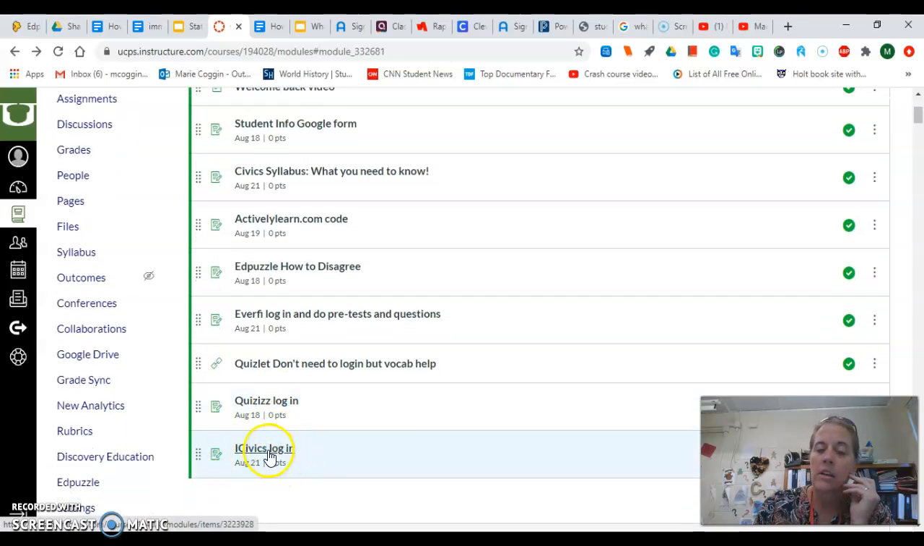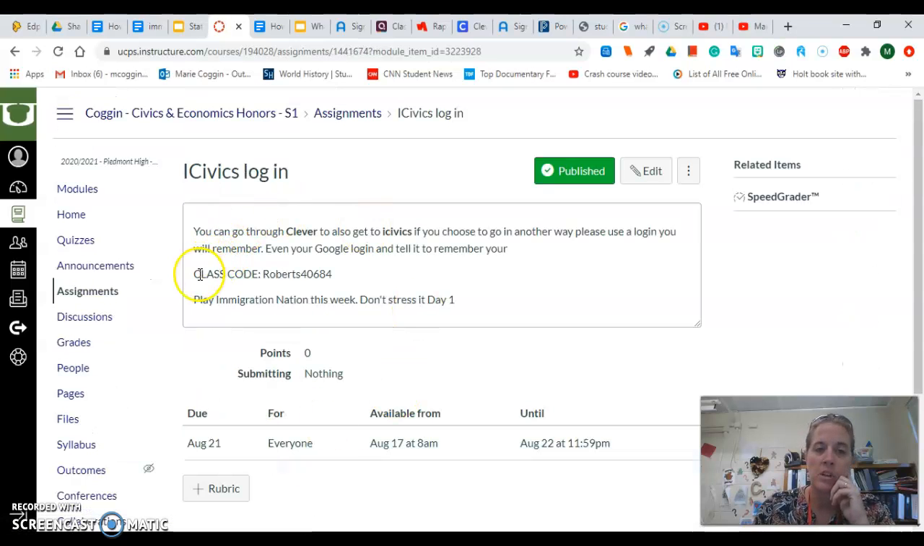The iCivics login, that would be great. I think we're going through Clever with that again. So sorry, lots of Clever things. But if you get in there, or let me see, I've done a lot. You can use the class code, so you can go through Clever. This one also gives you a class code, though.